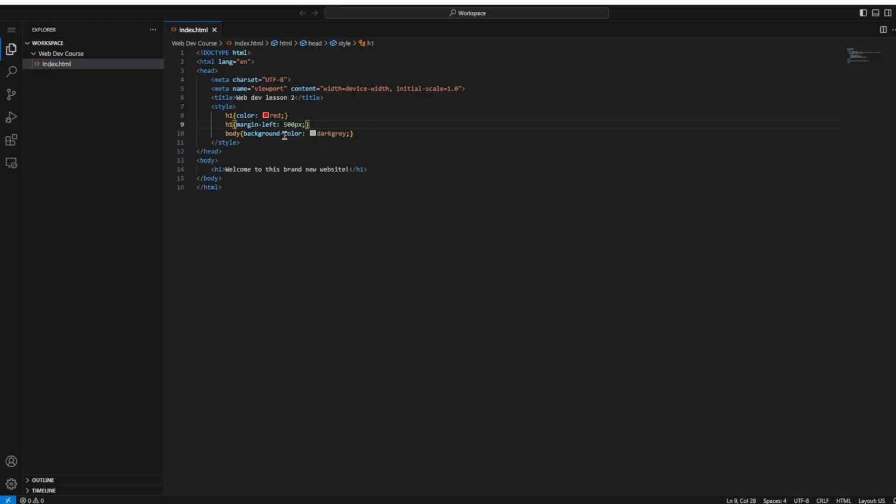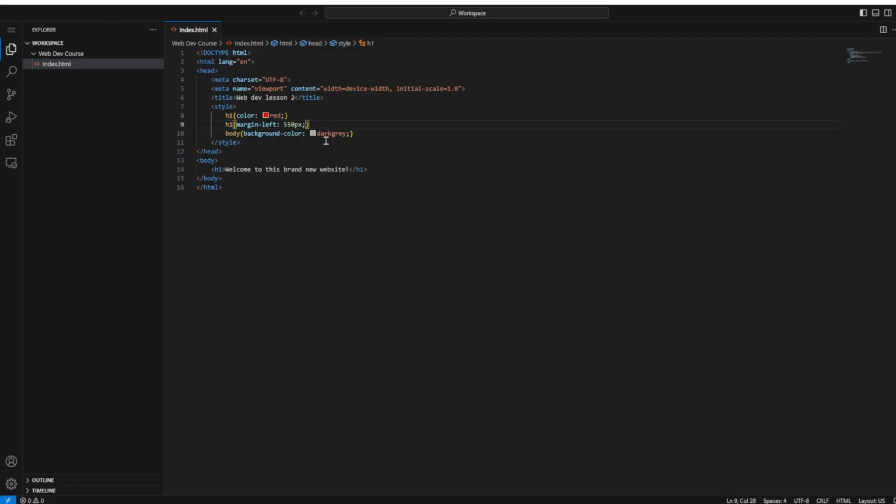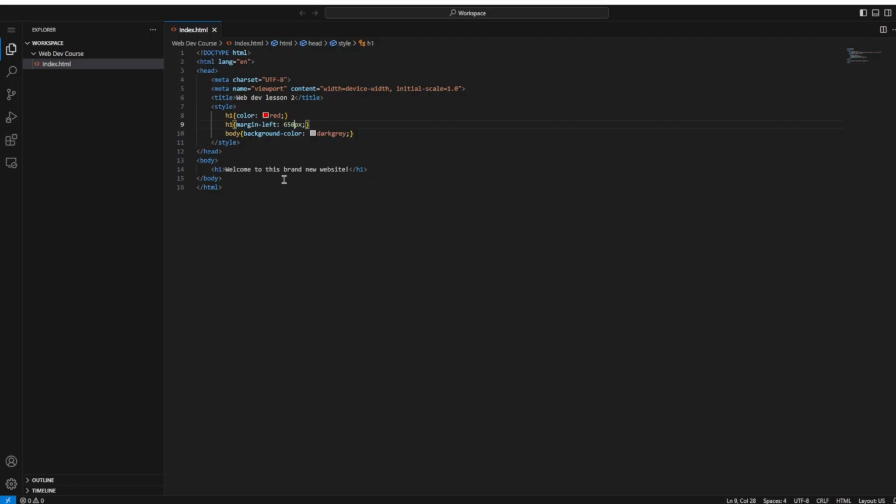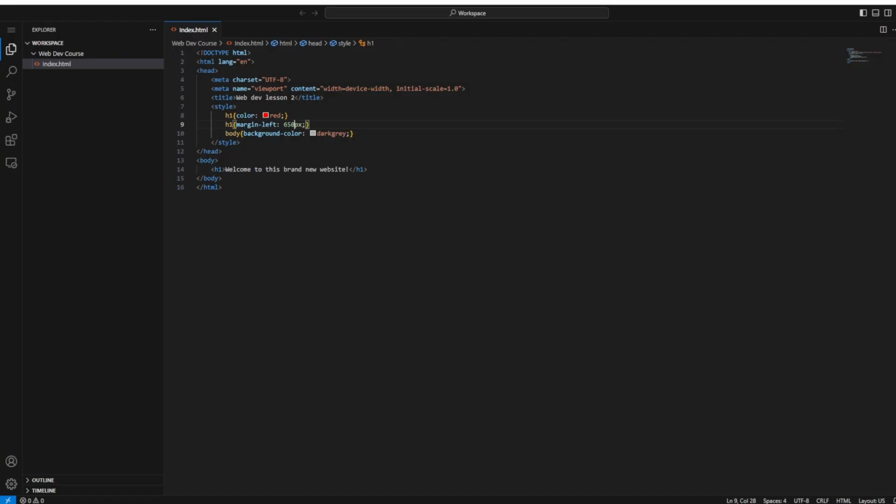So now if you go back to our website and refresh, as you can see, it's starting to get more centered. So you can mess around with this a little bit. 550 maybe. Refresh, not there yet. 650. Refresh. And there. Now the website title is pretty much centered within the page. So that is basically how you use the margin tool.